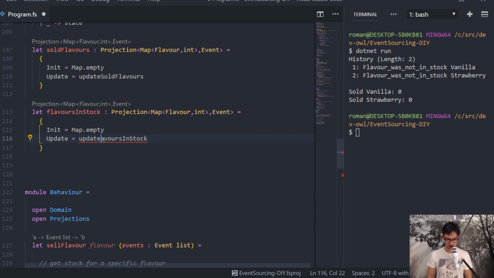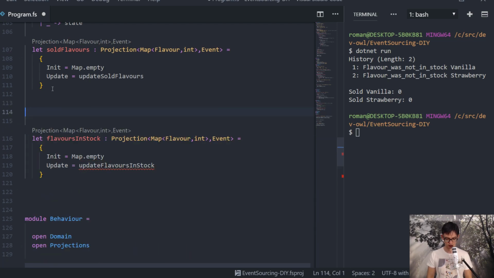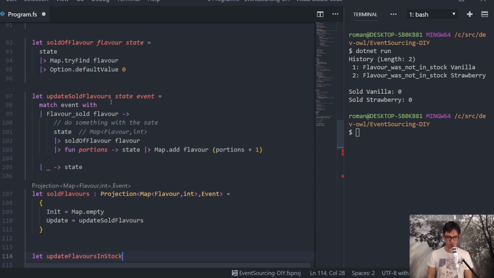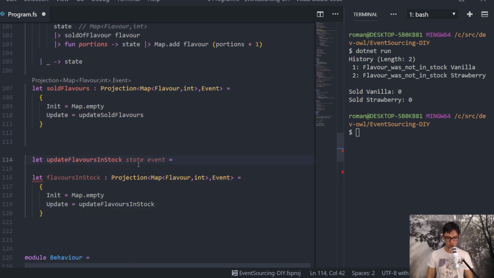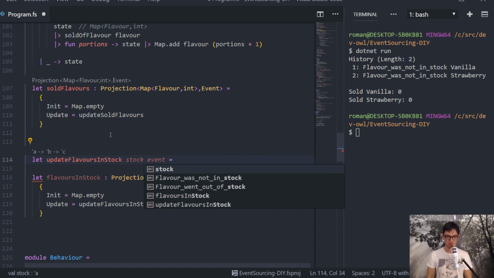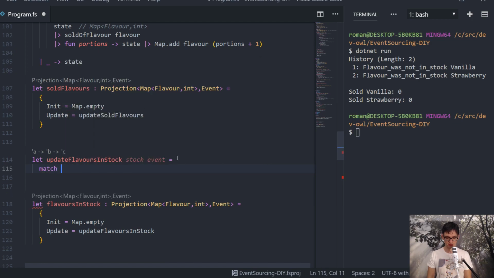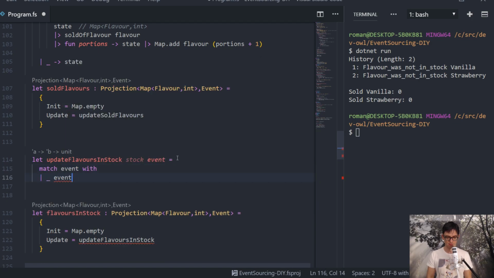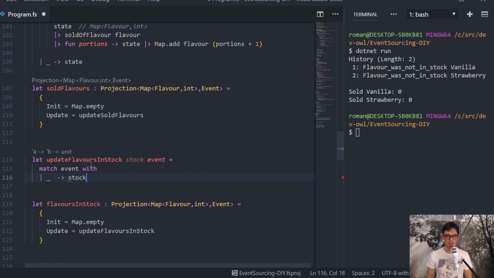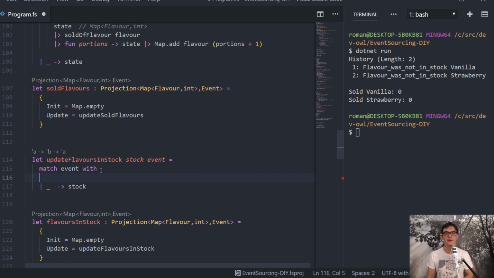Okay, when we update the flavors in stock, what do we have? We have a new function, of course, and if we have a look up here, the update function always gets the current state and one event. So let's do the same here, and maybe we could also call the state the stock, because that's what we are talking about. And then we can again pattern match over the events. So we start with all the events, we just return the current stock, and now we can think of which events actually change the stock. So the most important one now, because we are working on this, is the flavor sold event. If the flavor sold event was emitted by our event producer, the stock needs to decrement.